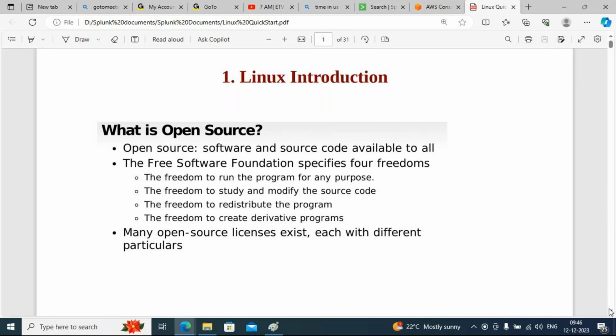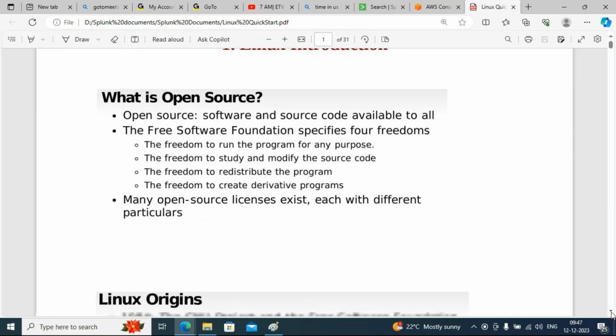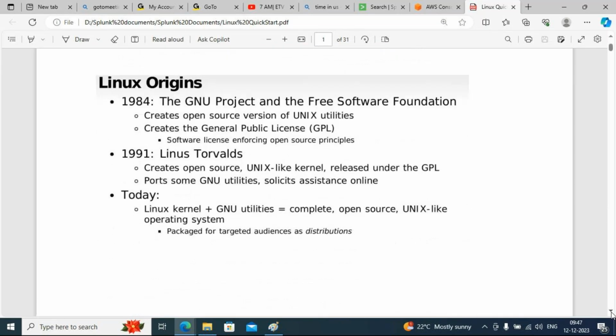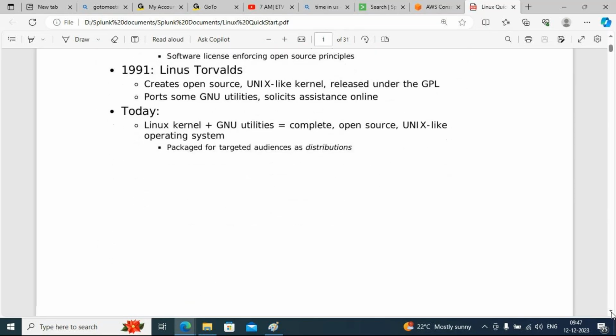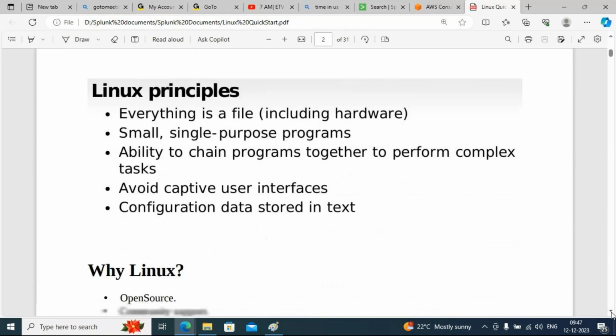Now if you see here, open source software, the source code is available to all. The Free Software Foundation specifies your freedoms, like the freedom to run the program for any purpose, the freedom to study and modify the source code, the freedom to redistribute the program, the freedom to create derivative programs. So these are all the kinds of things that you get in open source. This is a little bit more about how it happened. I don't want to talk about how it was introduced and all that.